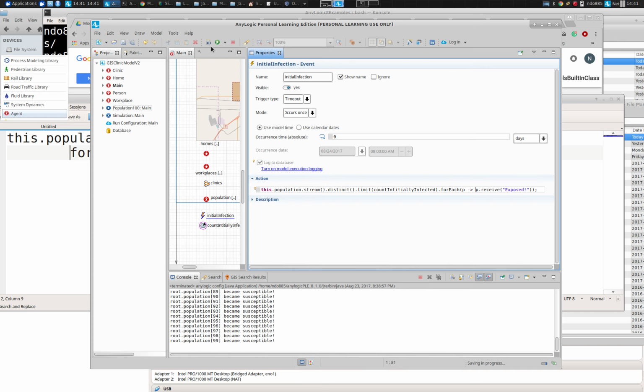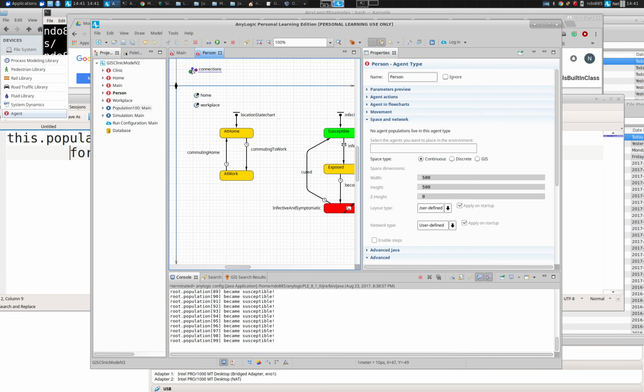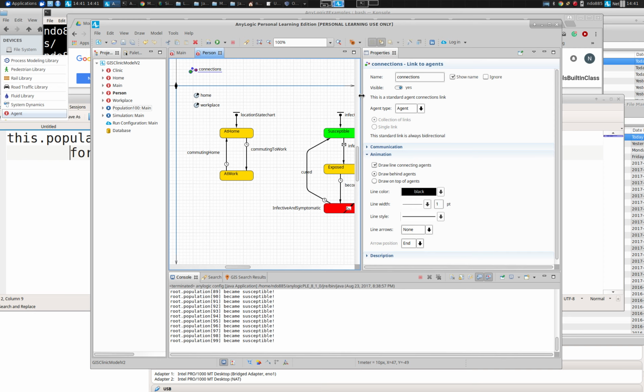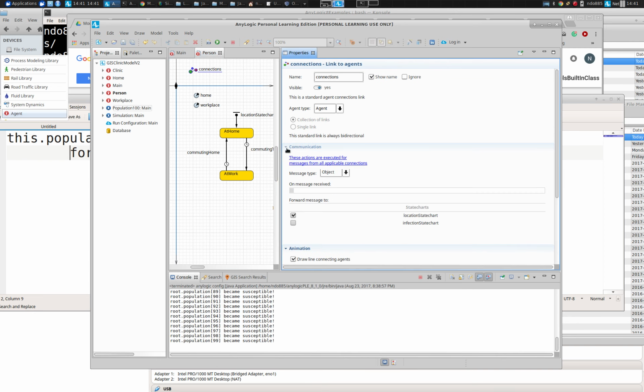That's possible. Okay, that's another hypothesis. I'll just go to person, go to connections. Let's make sure that the connections object is communicating. It's not going to the infection state chart. Good man. That was Tina. Good lady.